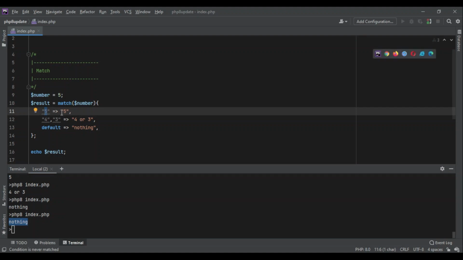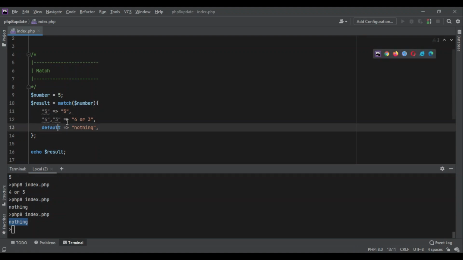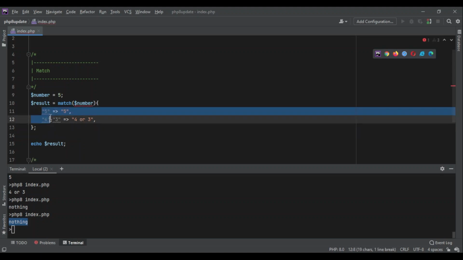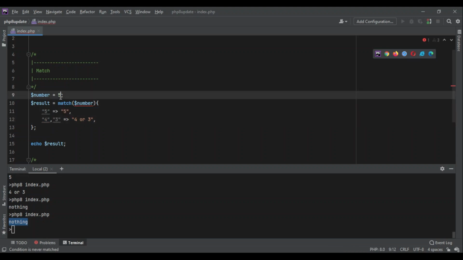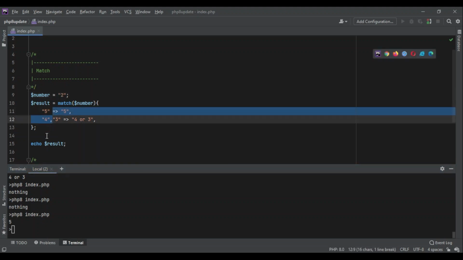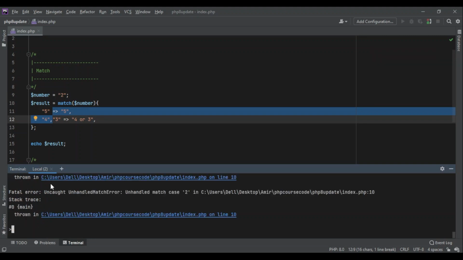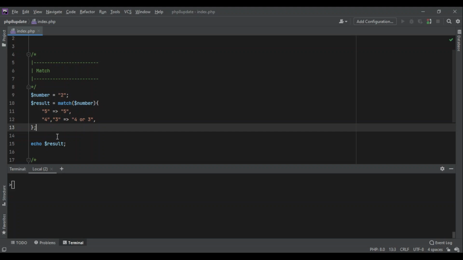And the other thing is that if we don't pass the default value, it's going to throw an error if it doesn't match anything. So if I change it to 5 again and run the code, no problem. But if I change it to something that is not in these cases, it's going to throw an error. So be very careful of that. It's a very powerful feature and it's going to make our code more readable, but you have to be careful about these things as well.